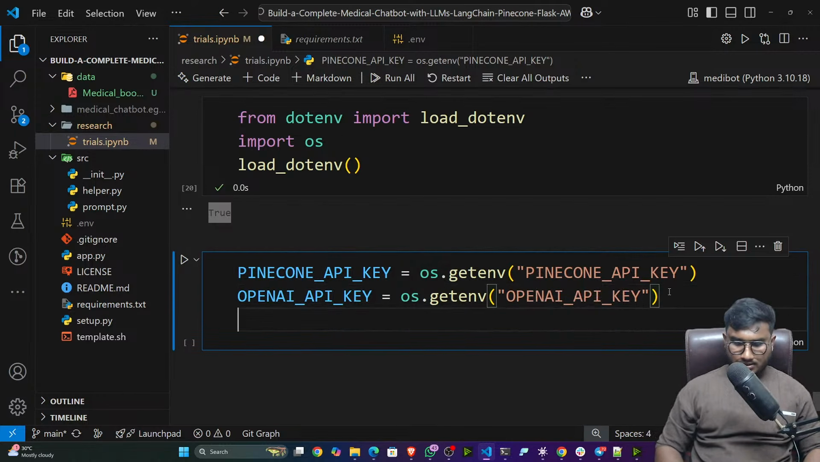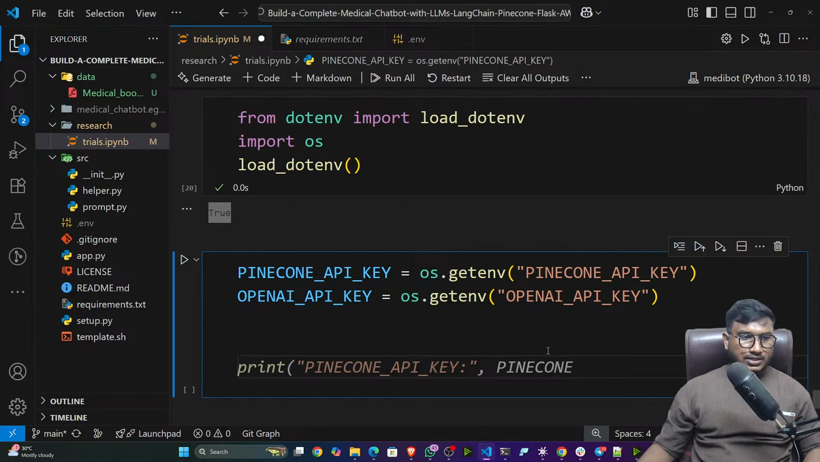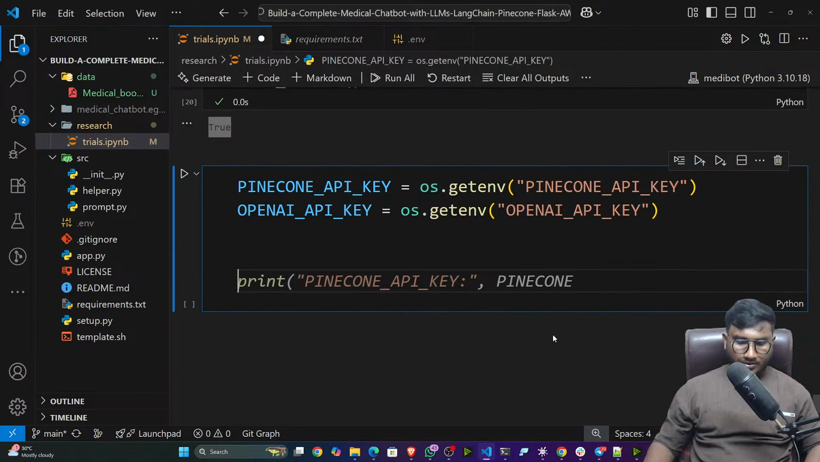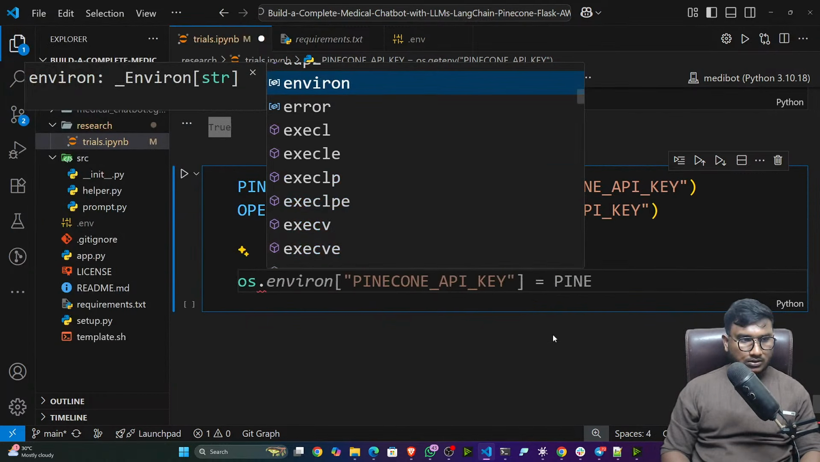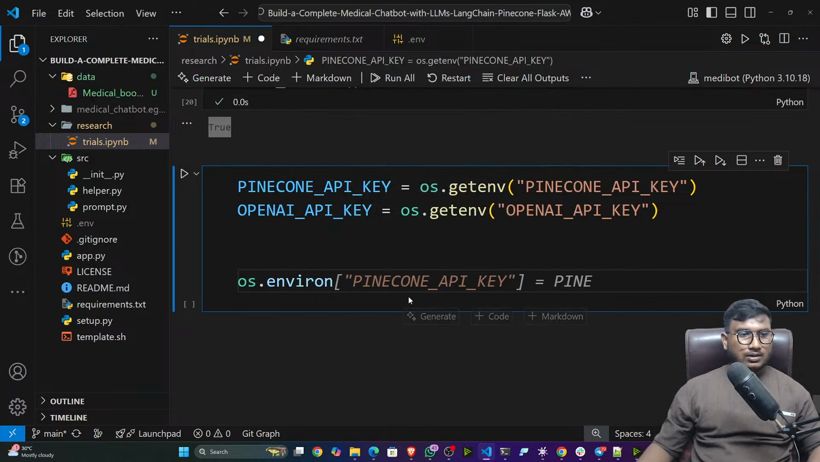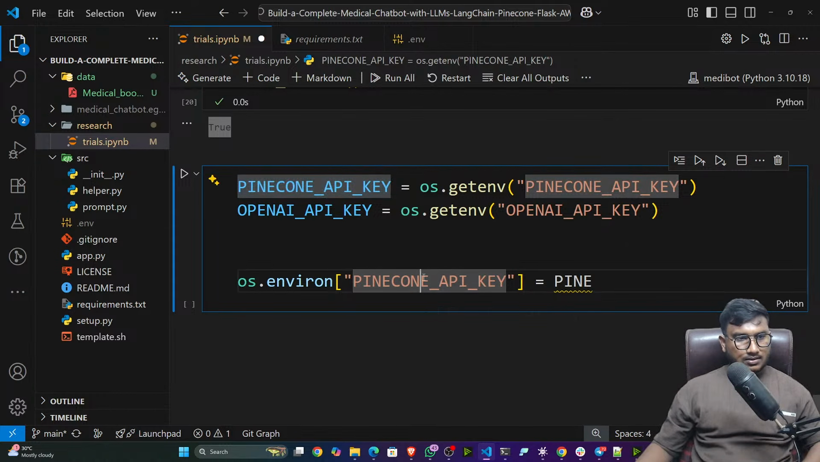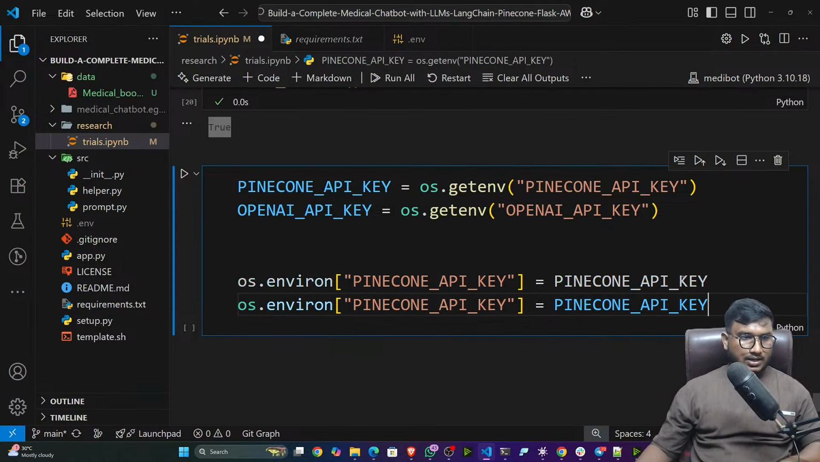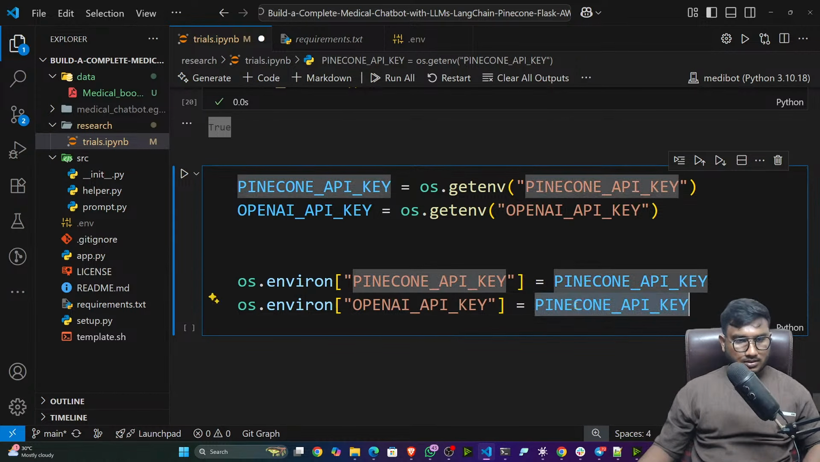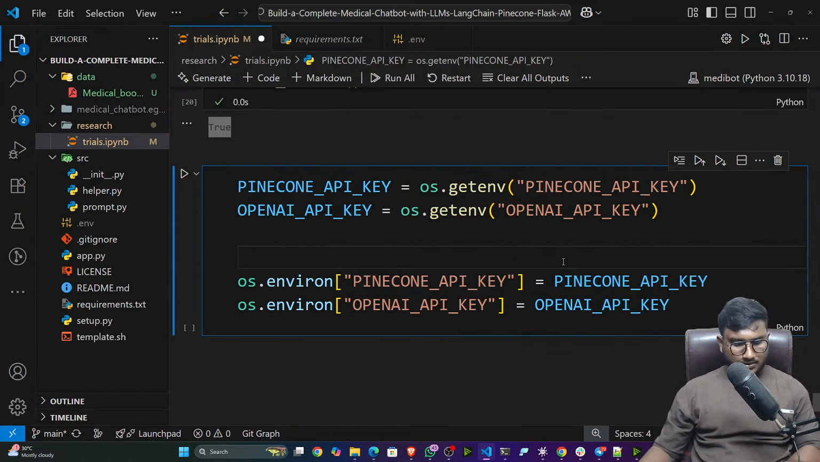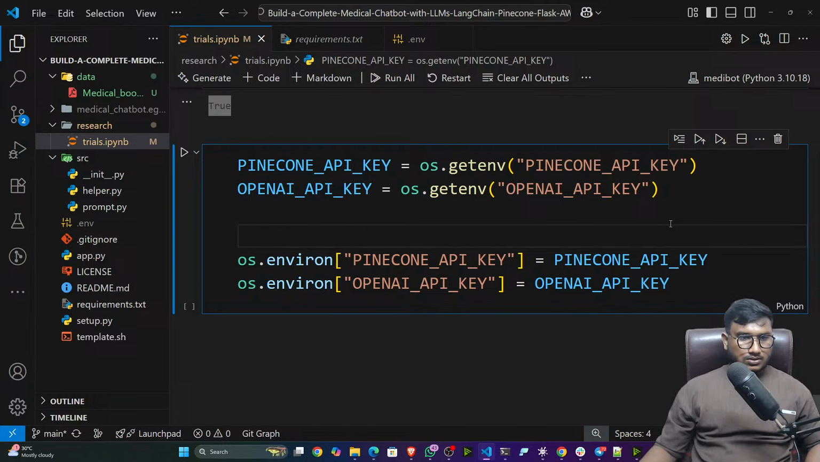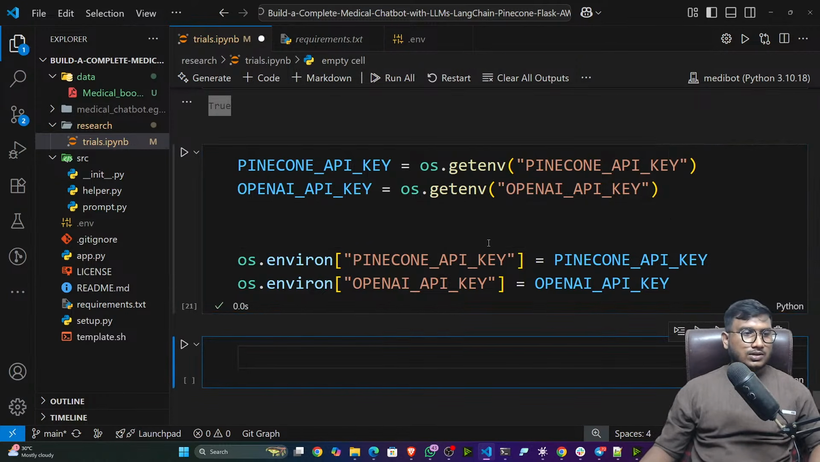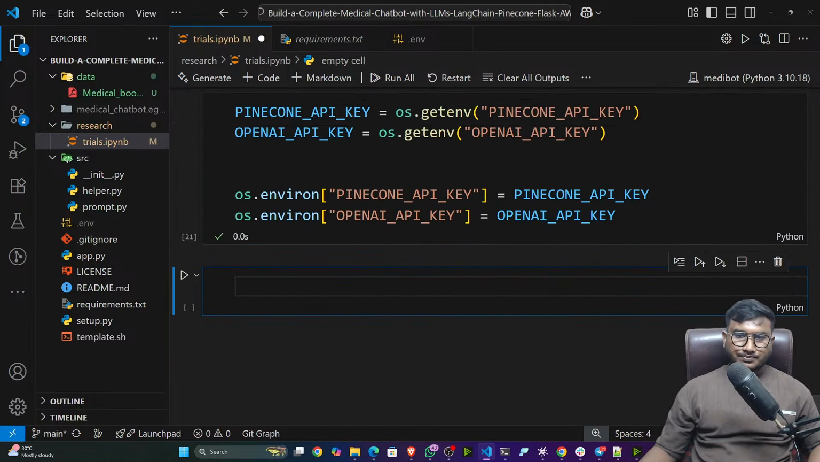Once I have everything, I also need to set them as environment variables. To do that, write this code: os.environ PINECONE_API_KEY and PINECONE_API_KEY, then I will also do it for OpenAI: OPENAI_API_KEY. Once everything is ready, let me execute. Yeah, it is set already.